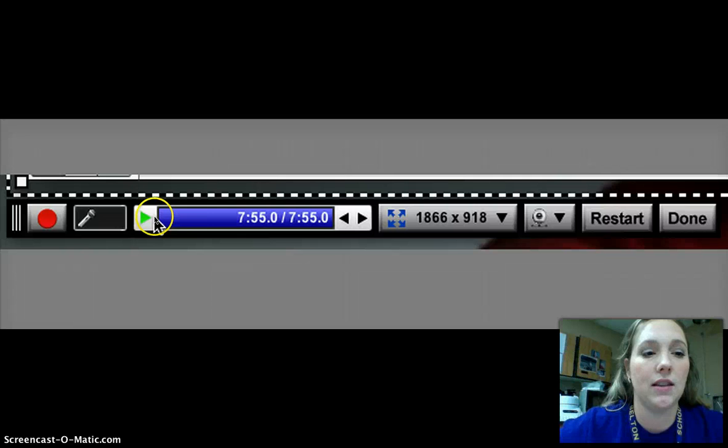And then you've got this toolbar right here that shows you how long you've been recording. Remember, there's a 15-minute maximum, and once it gets to 15 minutes, it just stops. You can go back and change it or re-record over something if you'd like, but that 15 minutes is your maximum time.